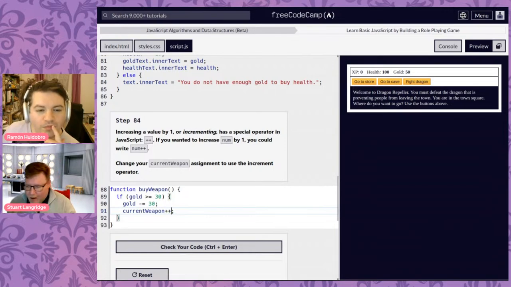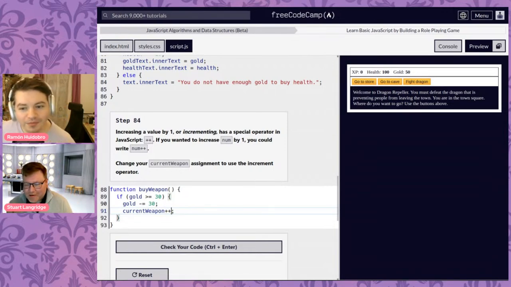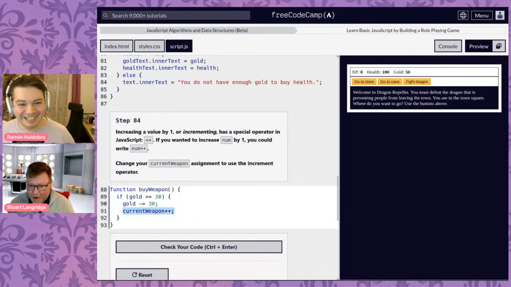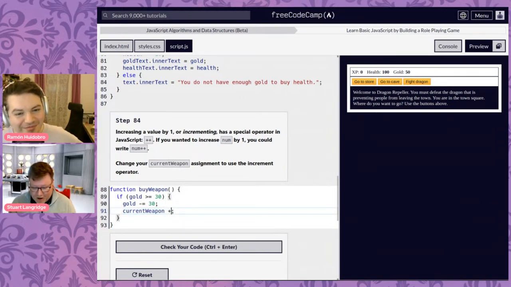Mm-hmm. I will tell you a secret as a professional JavaScript developer, people listening to this, right? I never, ever, ever do this apart from in for loops. I never use plus plus. It's good to know that it exists. And at some point in the future, you'll learn about for loops and it does get used there. But otherwise, I never do this because it looks confusing. I always do that. Good to know.